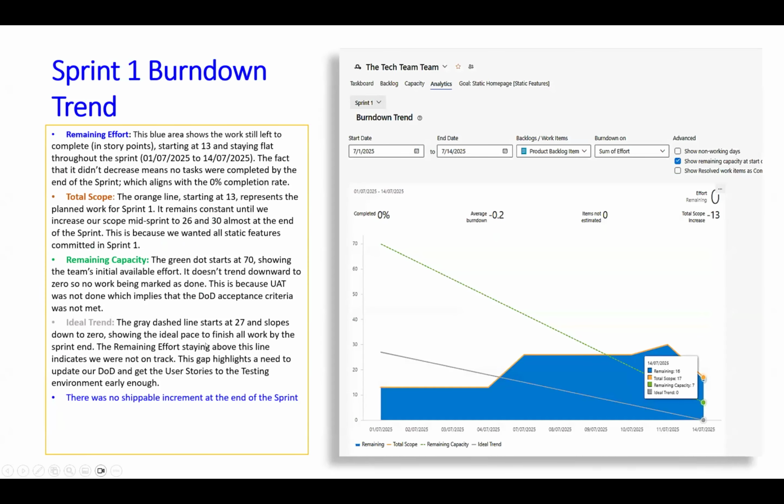So this is the burn down chart. Everything here explains what we have here. The blue area is the remaining effort left for us to finish the total scope, which is the orange line. Remaining capacity is the green line. Then the ideal burn down trend is the ash colored line. We tried to follow this trend, but it wasn't possible.